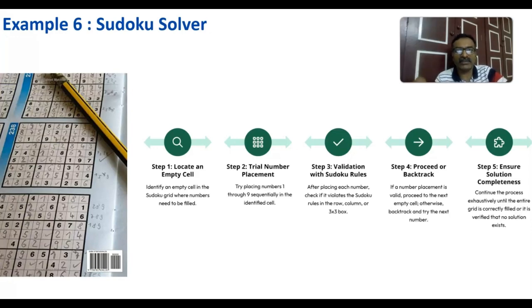Once we place a number, we'll check whether it is satisfying the row, the column and the 3 by 3 sub matrix. So we will validate that, and if it is okay, we will go and try the next vacant cell. If it is not, we will change it. That technique is called backtracking. So after validation, if it is not validated, we will backtrack, and we will ensure that the entire Sudoku is complete.